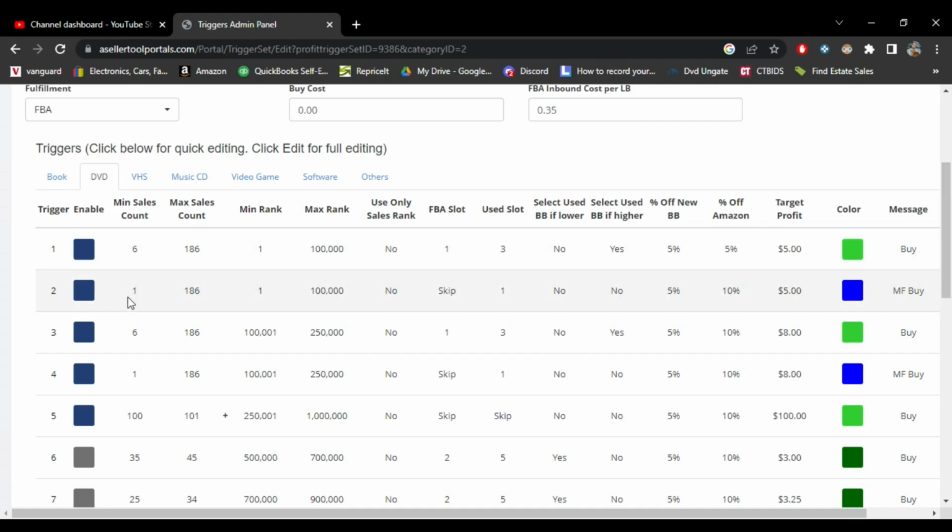With me, it's 6 and 1, right? 6 FBA, 1 merchant fulfilled. Max rank is 100,000 in DVDs. DVDs work a lot different than books when it comes to rank, but you can see basically everything else is set up the same in here as it was in the books. We are looking for at least $5. This could be higher because most people pay more for video games.